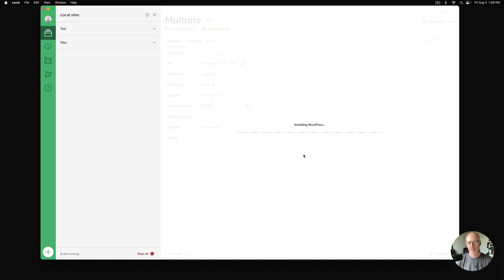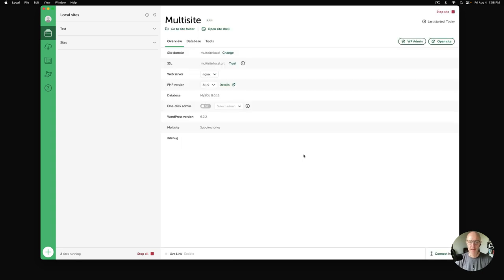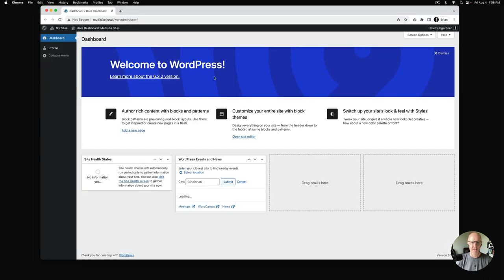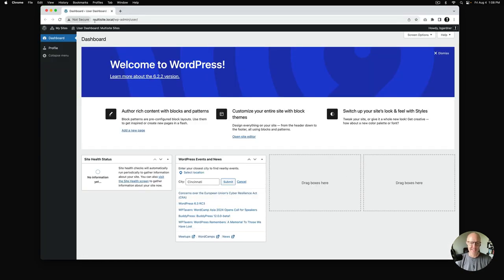Finish the setup. And now I have a multi-site installed. I will enable one-click admin so that I can just go right in and double check that everything is working. As you can see here, we've got multisite.local. And up here in the upper left-hand corner, this shows me the list of sites. So I know that multi-site has set up properly.